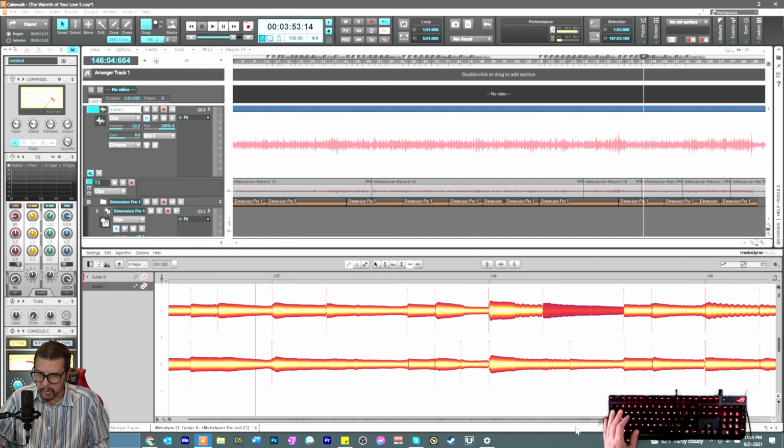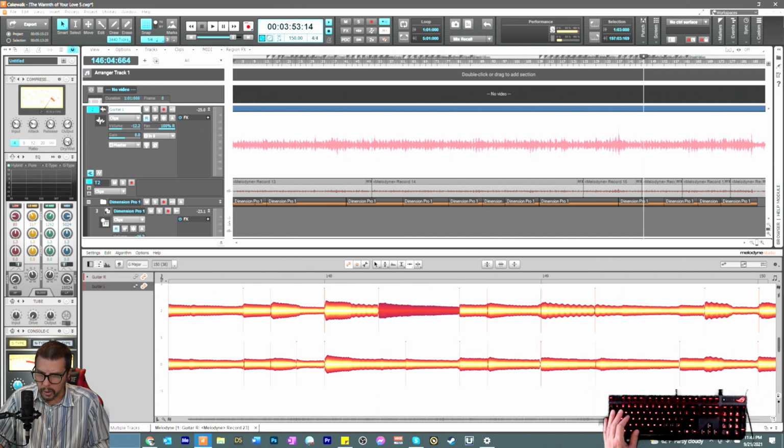The computer puts these little red marks. It knows what they're called, transients. It knows where the chords change and stuff, but it doesn't always do it right. Sometimes it doesn't get them in the right place, and so you have to kind of help it figure it out. Usually it gets them right.